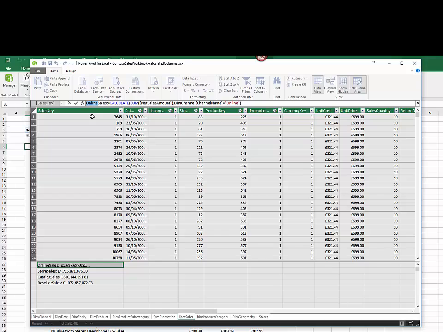Left-click the row holding the online sales measure. Switch to the formula bar. At the beginning, you will see the words online sales, and at the end of the formula, you will see the word online. Edit online sales to read store sales. Move to the end of the formula and edit online to read store. That's it.